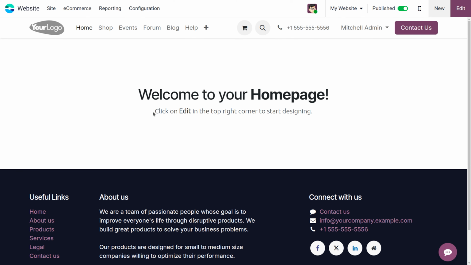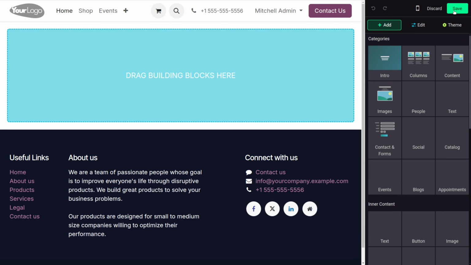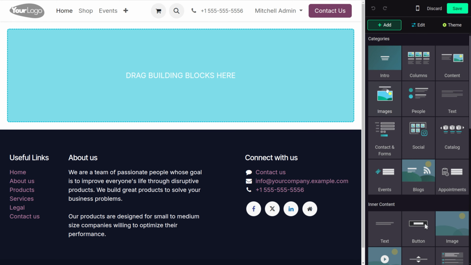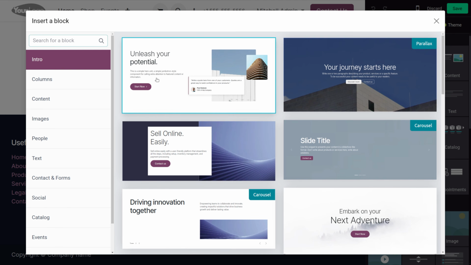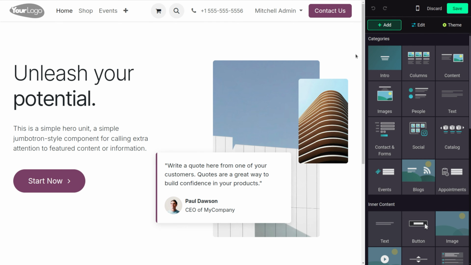Okay. Now, if you want to design the pages, you can move on with the Edit button, and you can add the images over here. Okay. So let me add an intro over here. You can save the changes that you have made. So that's all about the SEO optimization in Odoo 19.